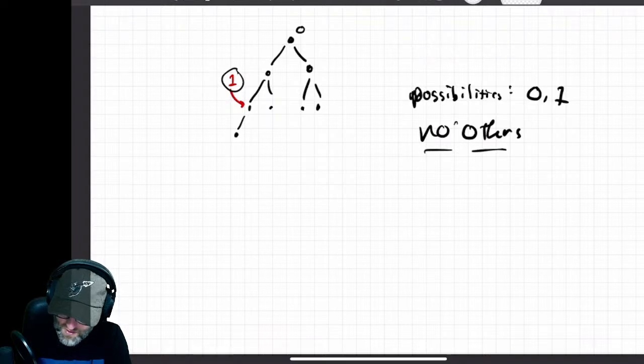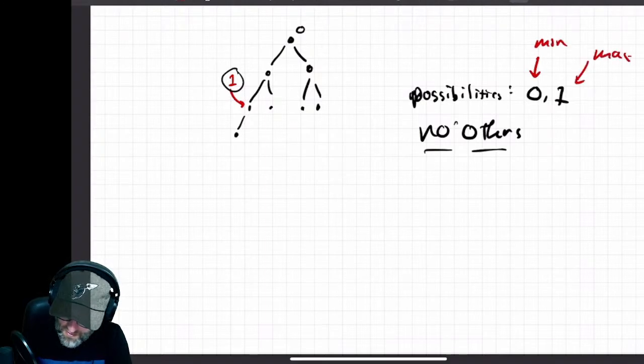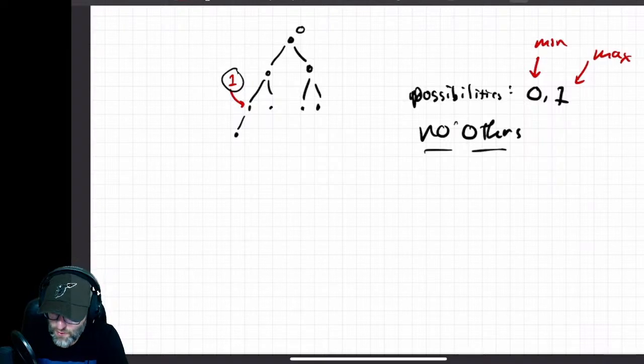So the answer to what is the minimum is going to be 0. The answer to what's the maximum is going to be 1. You cannot have -1 in a heap. Okay.